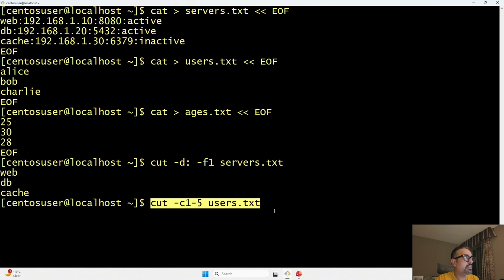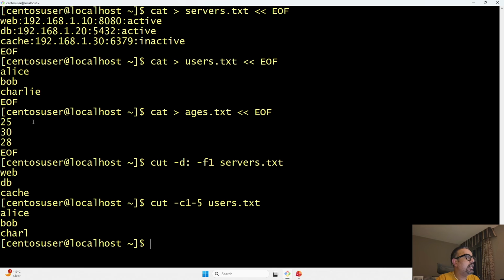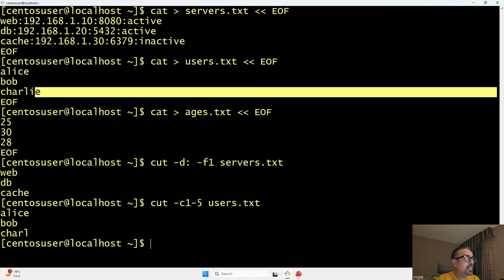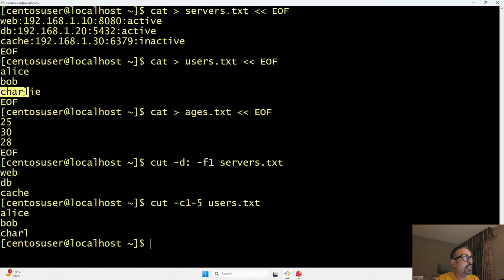This is how it is going to extract. So if I go ahead and run this command, you can see it has taken all the names, but it has just cut this Charlie because we are only extracting from 1 to 5. That is how you can use this cut command with characters.